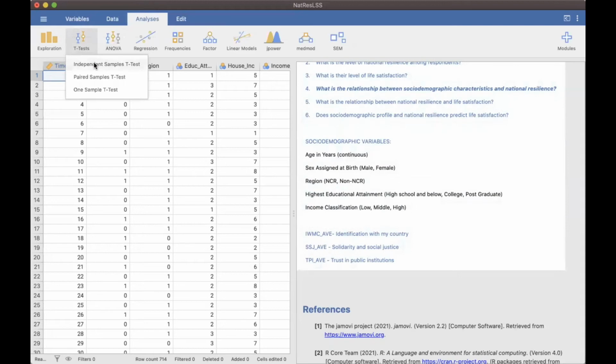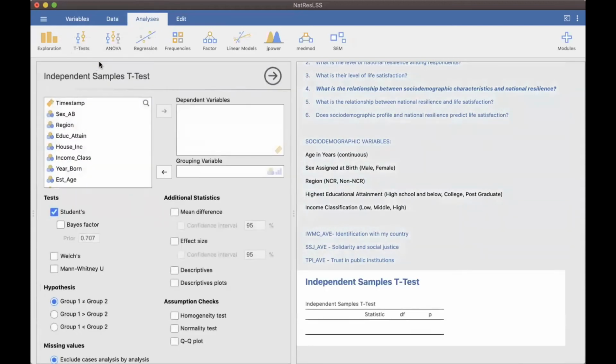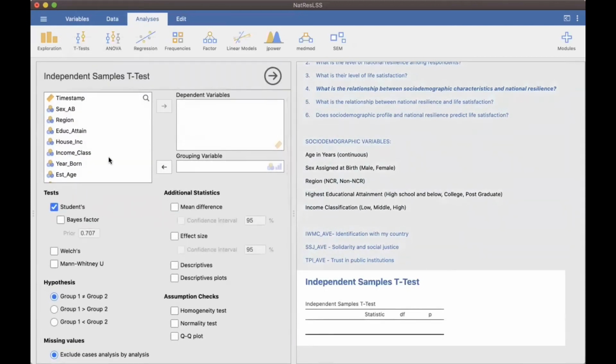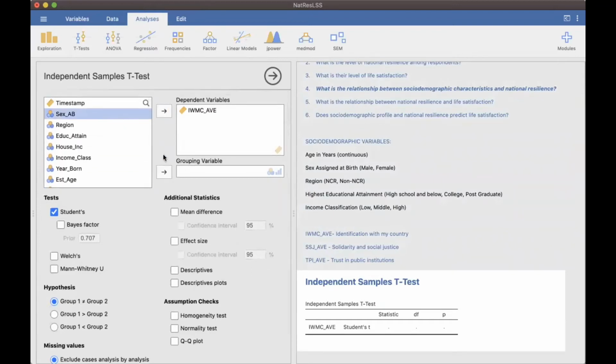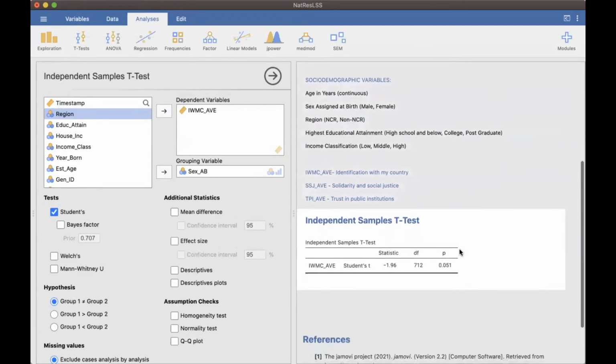So you go to analysis, and then you click on t-tests, and you click on independent samples t-test. Now, you have to put the dependent variable, which is the outcome variable. Makikita nyo naman dito, no? In that box. So let's start with identification with my country, and then you're going to put the grouping variable in this window, no? And then lalabas na yung statistic, no?